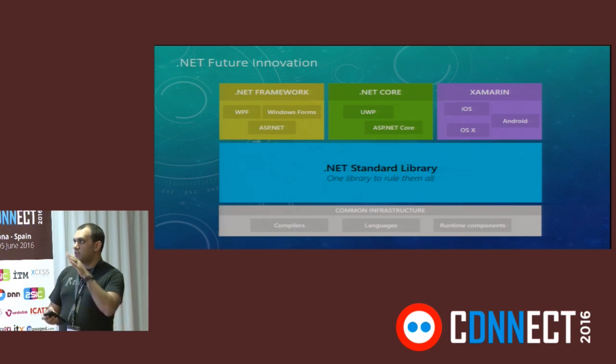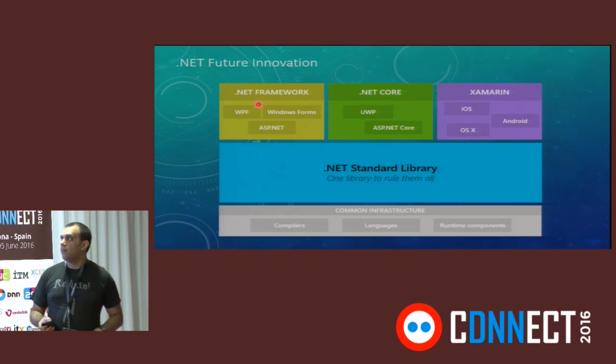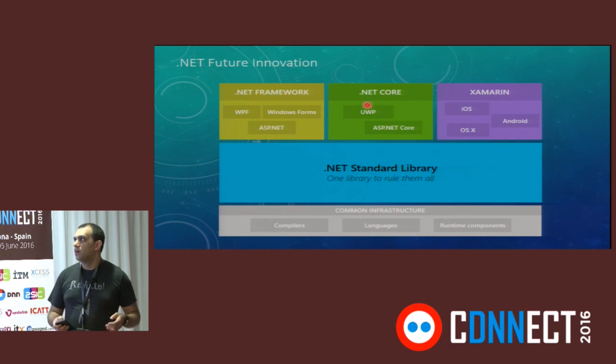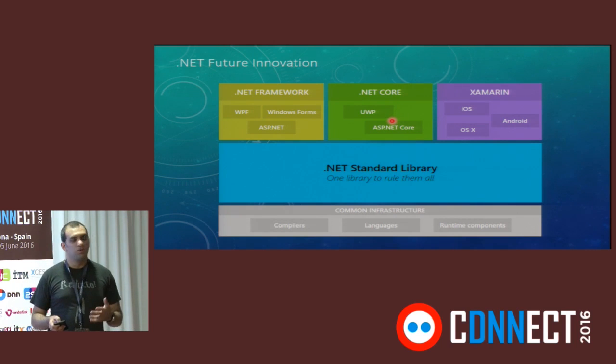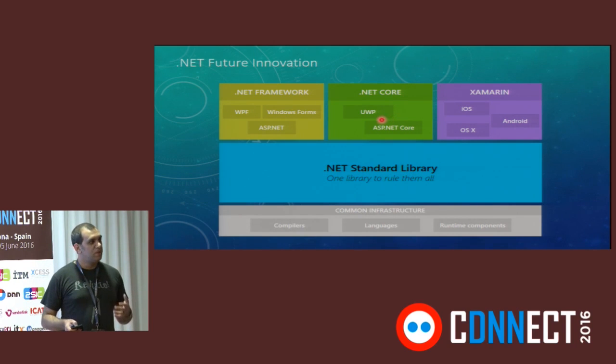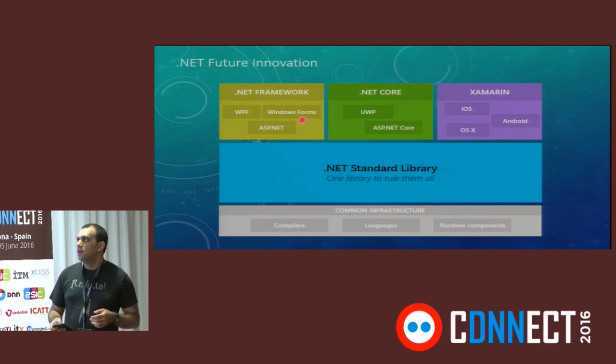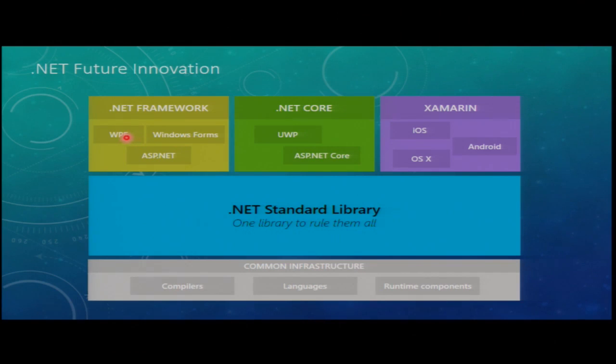On top, let me jump to the top here, we have the various frameworks, right? So on .NET Framework, you have your WinForms, WPF, ASP.NET. .NET Core, UWP, and ASP.NET Core. These are the frameworks you use. If you look today at how some of the innovation happens, let's say the folks working at Microsoft on WPF need some new security API, some new crypto routine. There's a new innovation for elliptic curve cryptography, stuff that I don't know much about. That would come into .NET Framework.